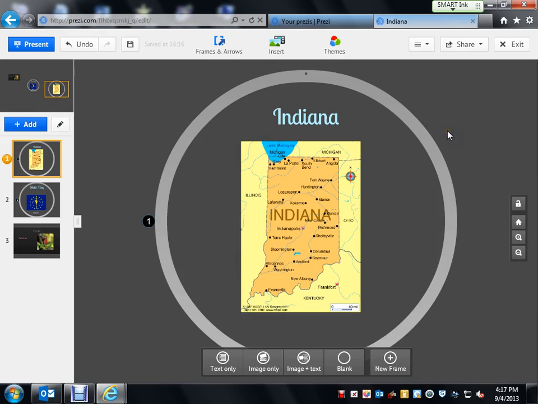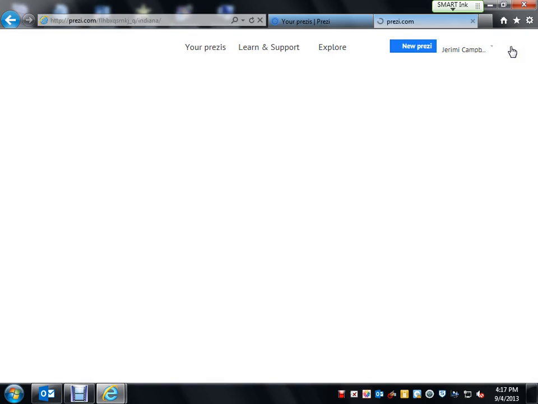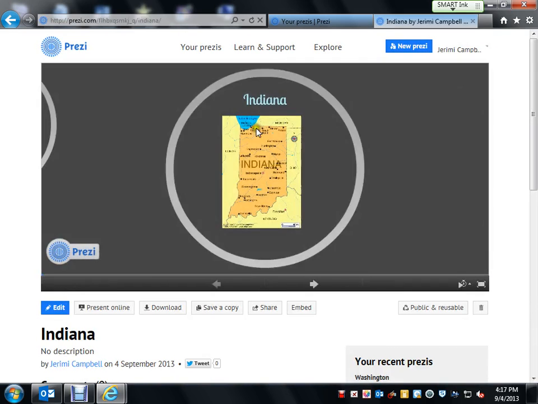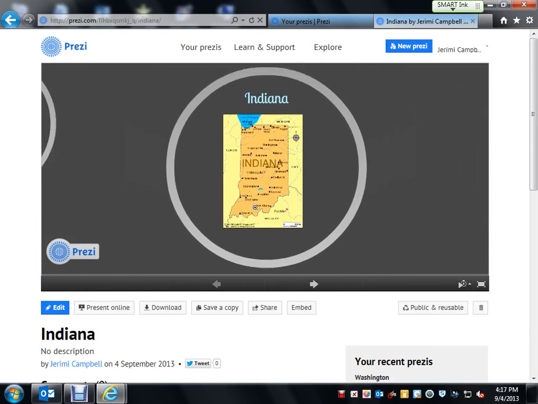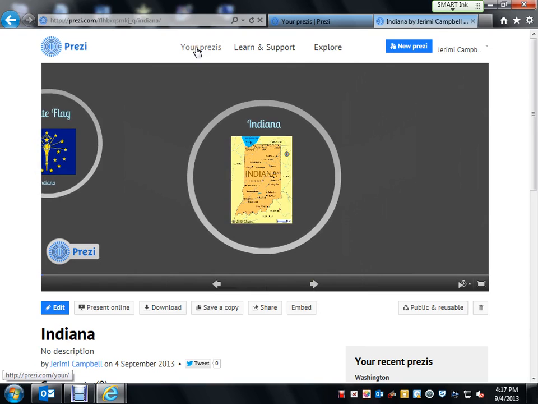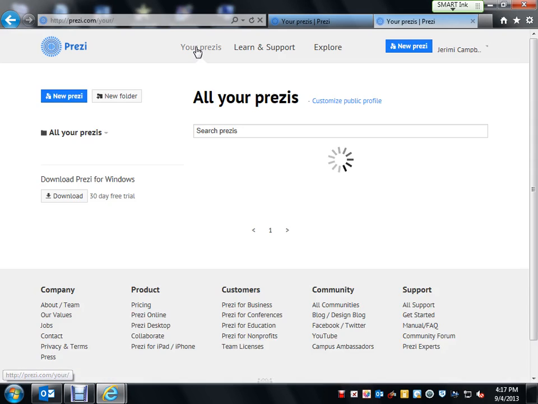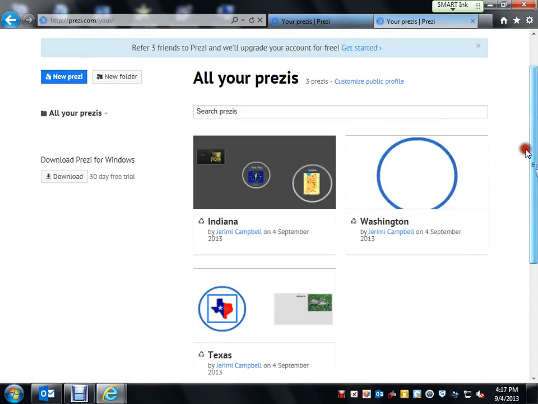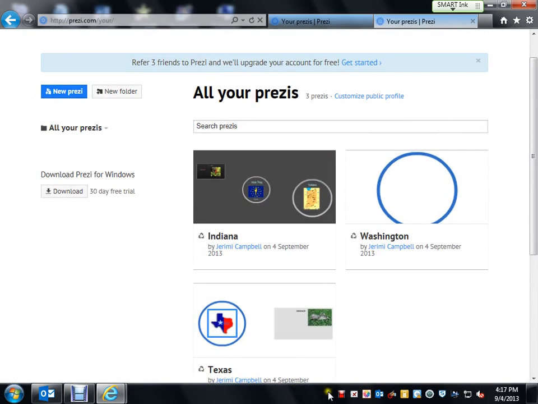Now, when you press exit, it will automatically save your Prezi. So when I'm pressing exit, it'll save it. And then you'll go back to a menu that'll show you what your Prezi will look like if you were doing it in presentation. If you want to return to the main menu where all your Prezis are, just press your Prezis, and it takes you back to your main menu screen. So that's it for today's tutorial.